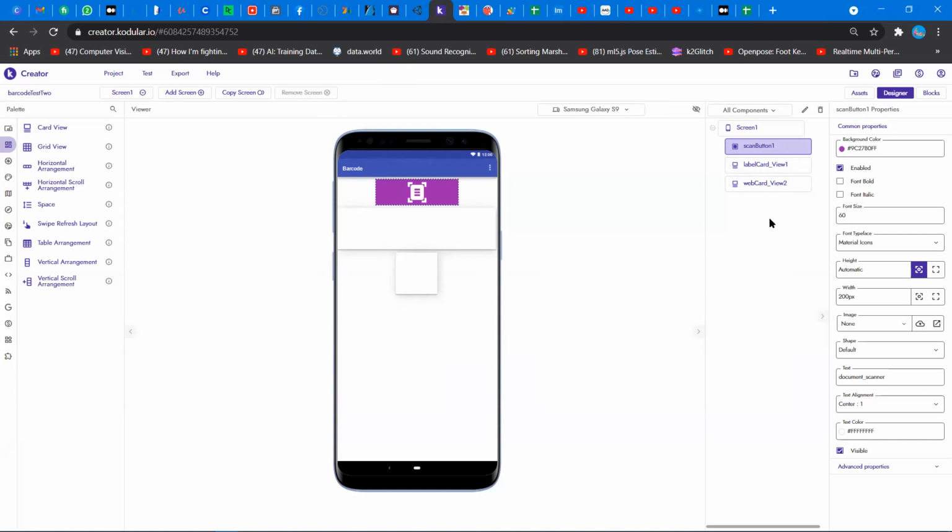The second one to what? Web card view. Web card view. Yes, please. Thanks. Okay. Then from there, can I proceed? Can I proceed now? Wait a bit.